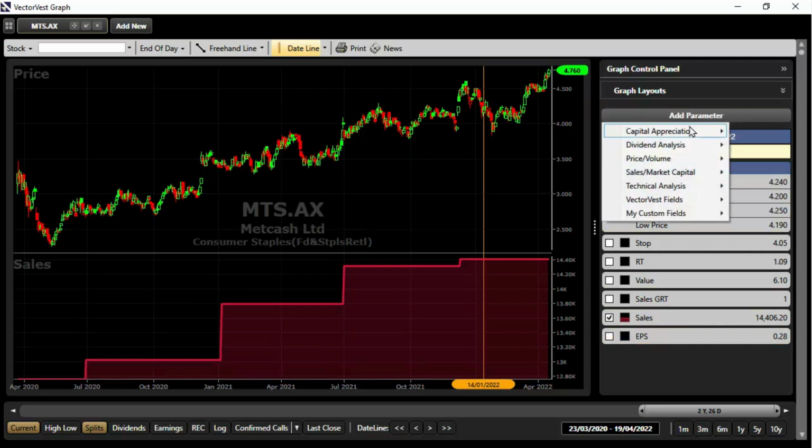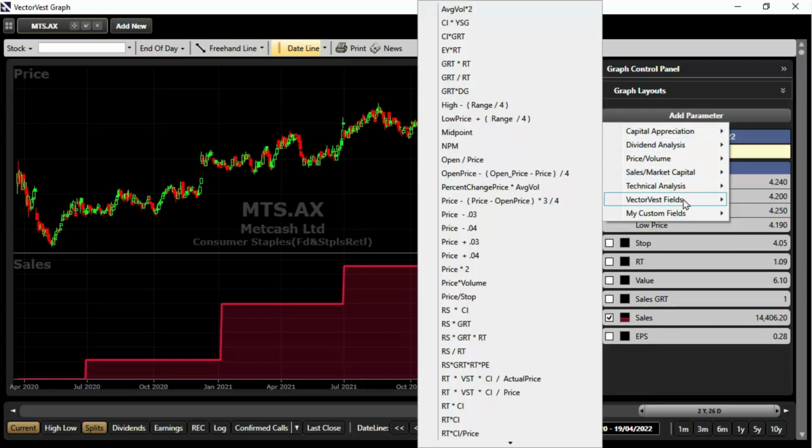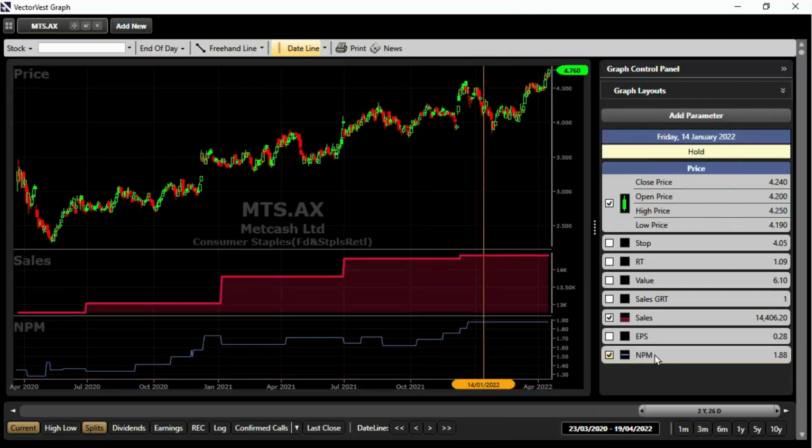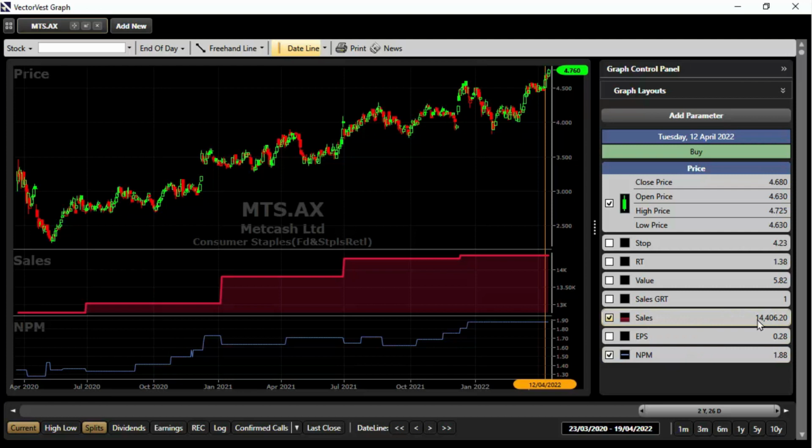So you're seeing earnings coming up, you're seeing sales coming up. I'm going to add in an additional parameter, VectorVest fields, net profit margin. So for every $1 of sales, what is this company making in profit? It's making about 1.88%. So about just shy of 2 cents for every $1 of sales. You might look at that and say, well, that seems awfully low, but look at the sales number here. This is in millions, 14,406 million. All right, so a lot of retailers will typically have very low margins, but they sell a huge amount of volume, which effectively makes them a lot of money.